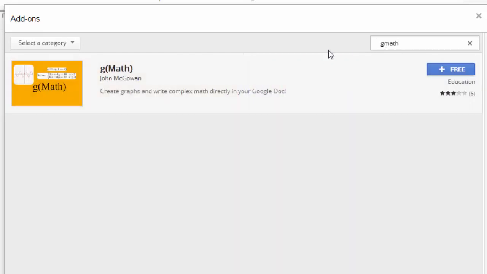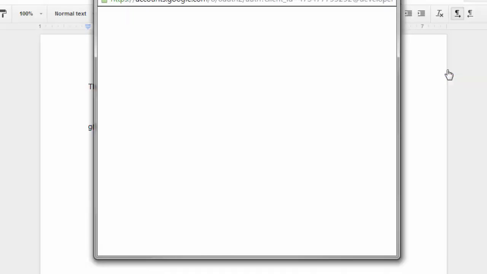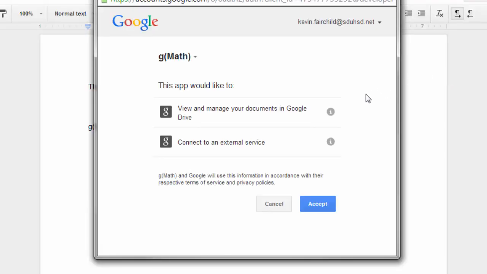And when I hit enter, gMath pops up. This is the one that I want. I want to click on free. It's going to ask if it's okay for this app to do things, and I say accept because I want it to.